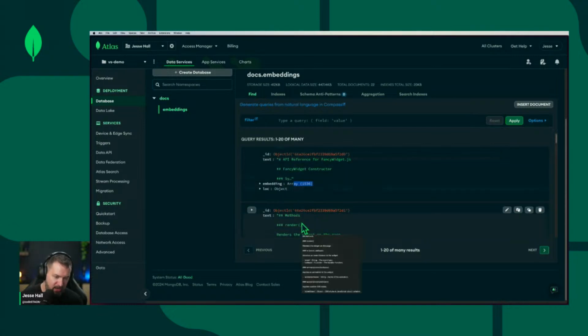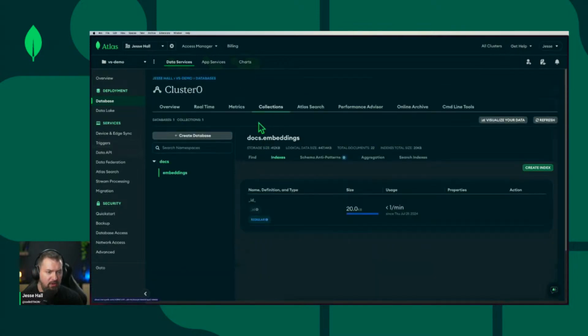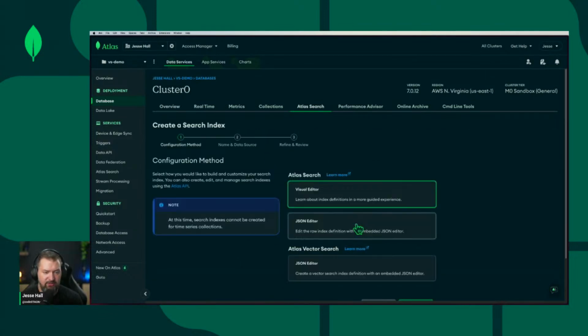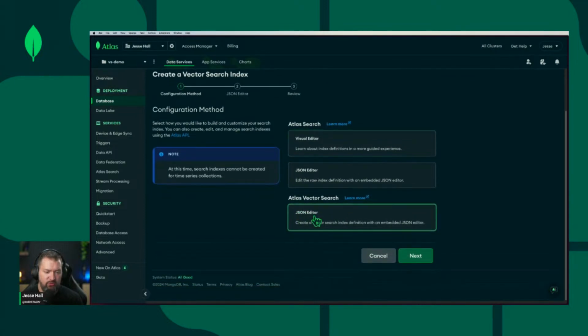So we used OpenAI to create these embeddings, and we saved them in MongoDB Atlas. So the next thing that we need to do is set up vector search. For that, we'll need an index. So let's go over to Atlas search, and we need to set up a search index. So we'll create a search index. This is going to be a vector search index, and we'll use the JSON editor there.